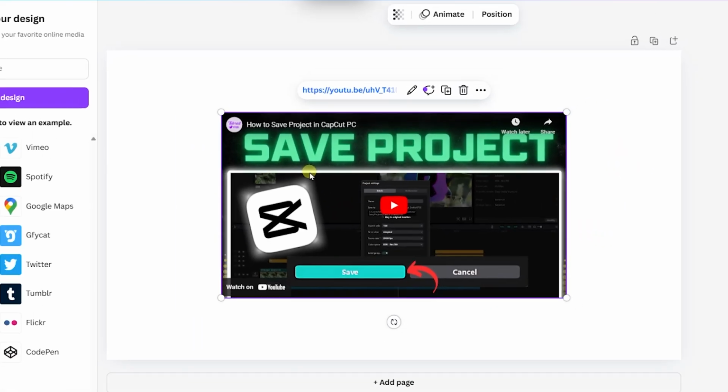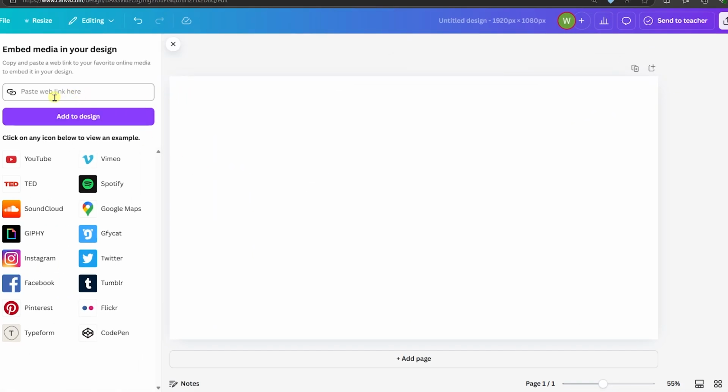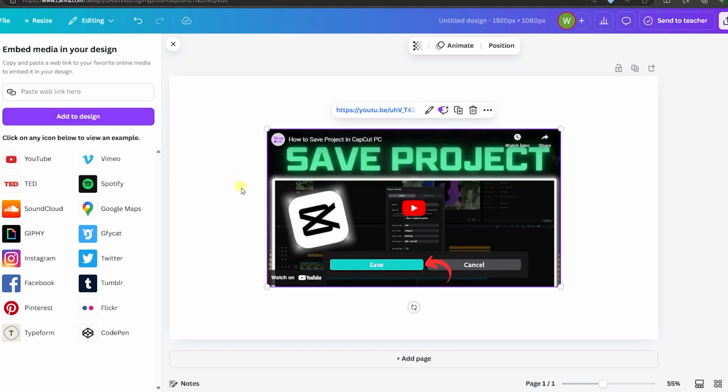And also what you can simply do is to go here on the paste web link. So go here, paste your YouTube video link, and then tap on add to design. So it will also add the YouTube video in Canva. So that's how you can simply add or embed YouTube video in Canva.